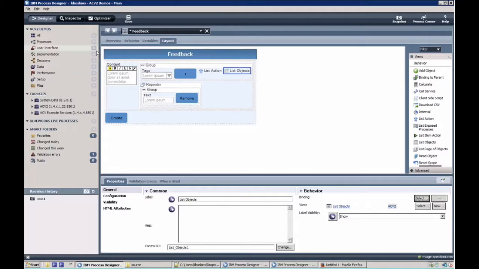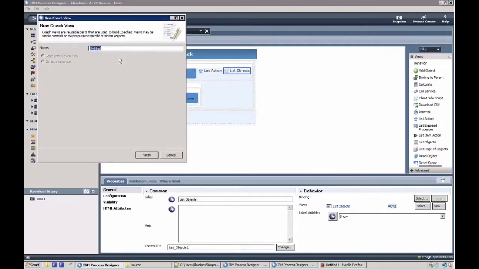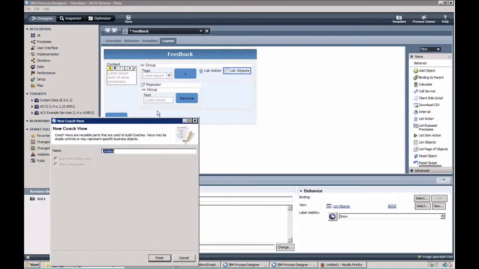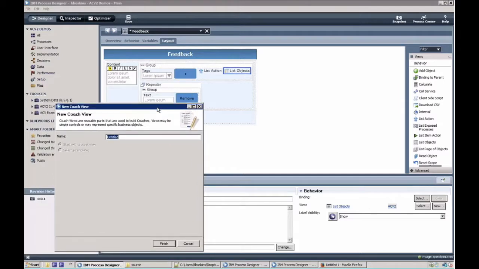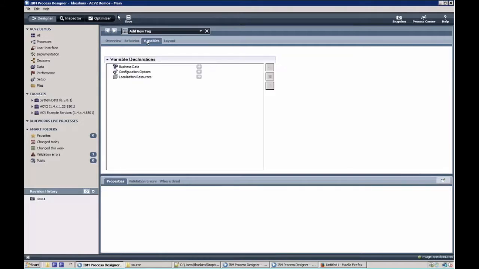What we do need is something that takes in an object, or takes in a tag name, and then adds it to the database and returns the result, and probably triggers our list action and triggers a Boolean to set the list objects for the tags to come out. So we'll create a new coach view using our service call pattern, just to show that real quick.